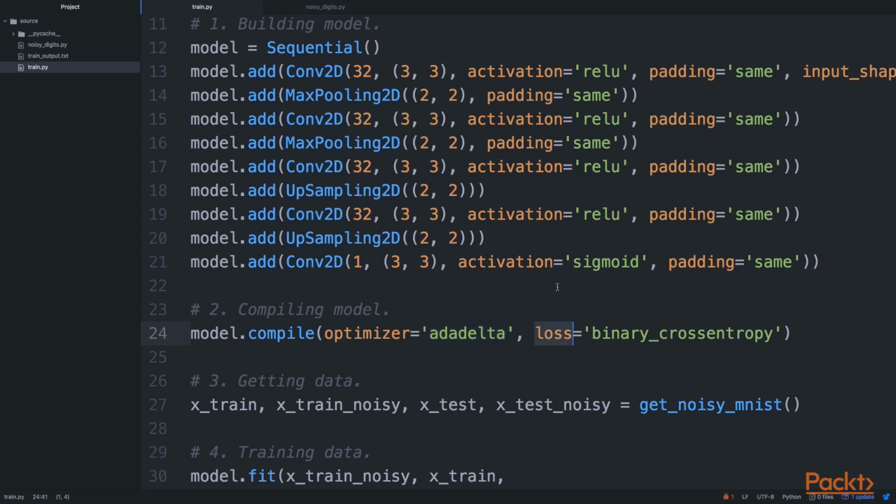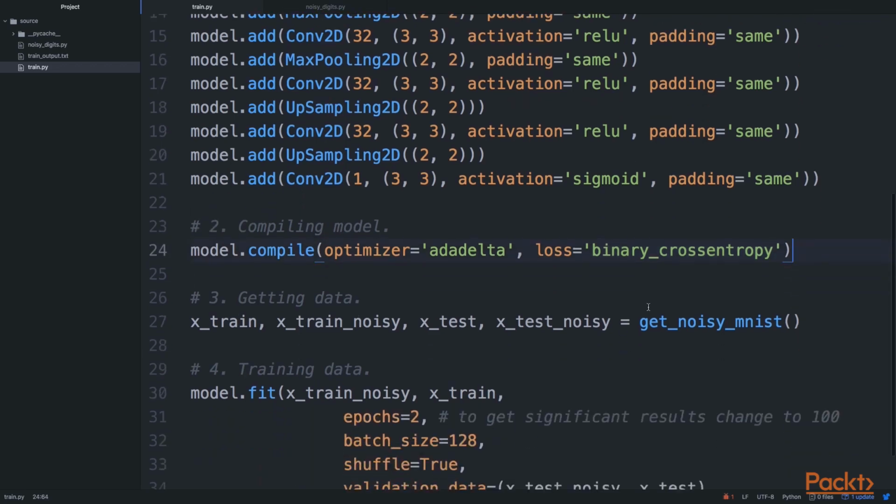Then another very important parameter when compiling the model is our loss function, and it will basically tell us how we can optimize, how we can reduce the loss. And here we are choosing binary cross entropy, which is pretty standard for this type of problem, and we can just use that.